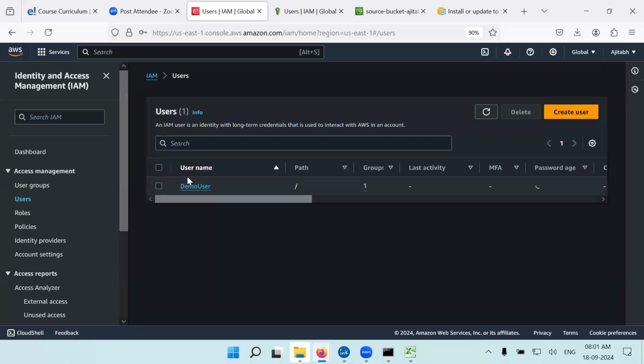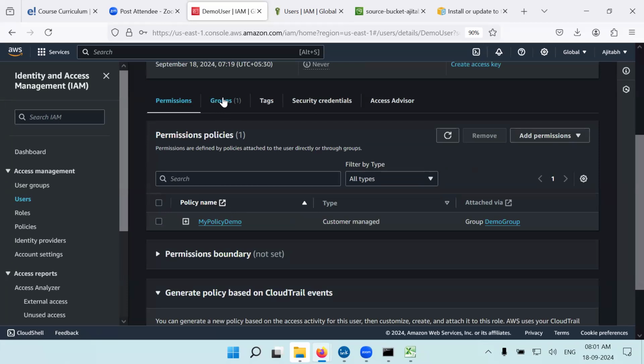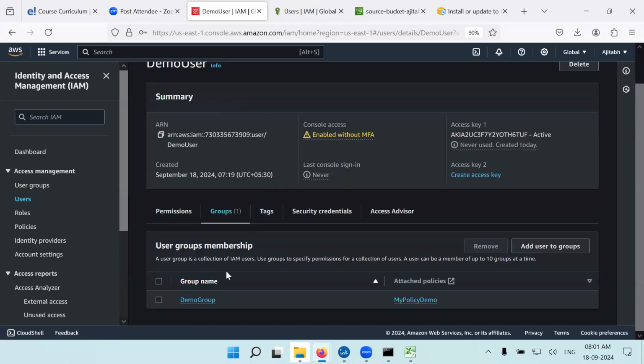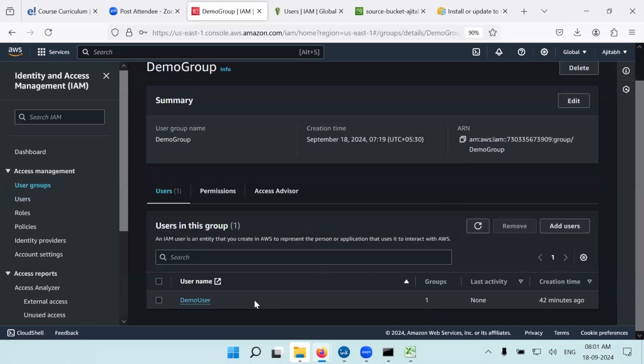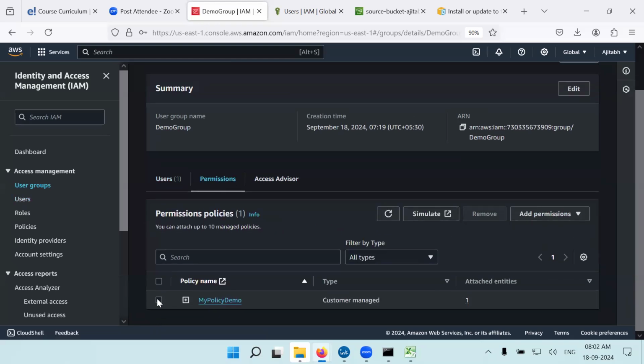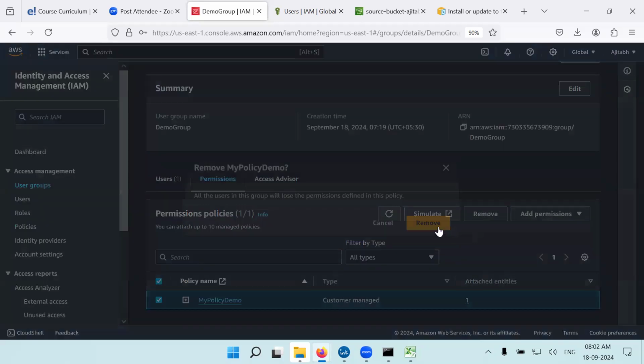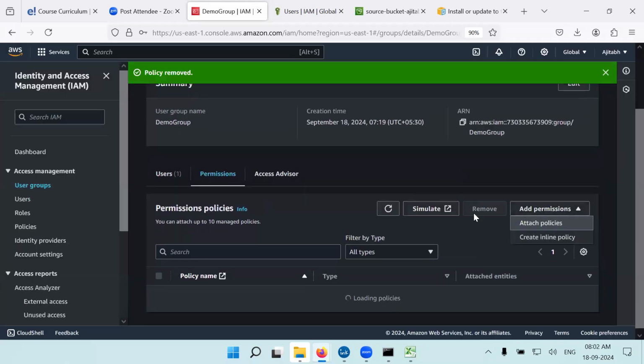Okay, let's go to user. Oops, sorry, I was there in the user. Let's go to the groups, because that's not an inline policy. Here you can see it is a read-only policy, my policy. So let's go to this group, and instead of my policy demo, let's remove this. Let's add the permission.